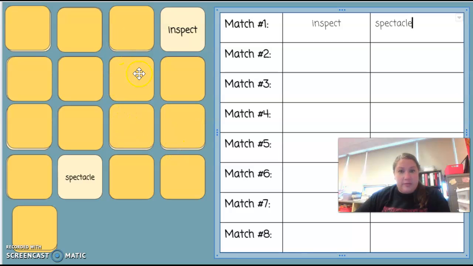After you revealed all of your words and found the correct matches, you need to type them all into this chart. Once this chart is filled and it shows each match on each row, click Submit Assignment to your teacher.